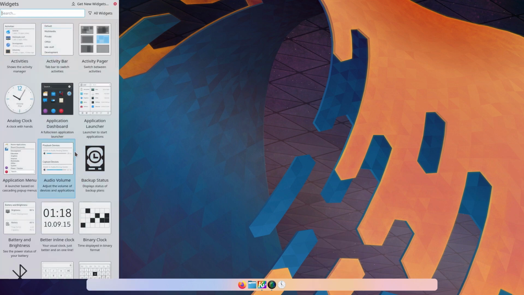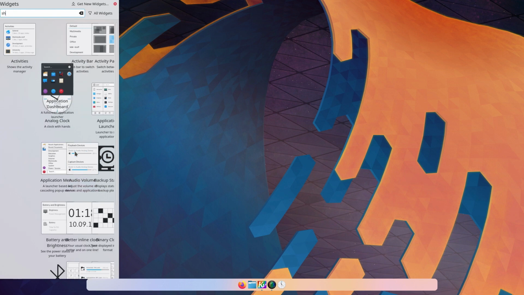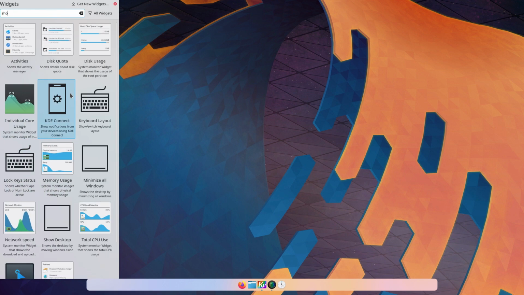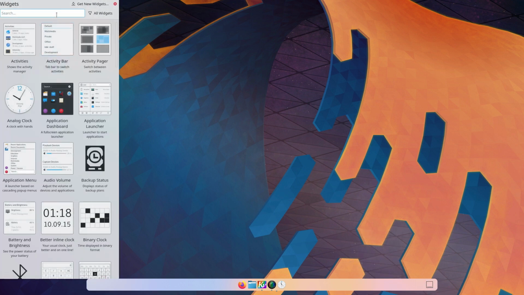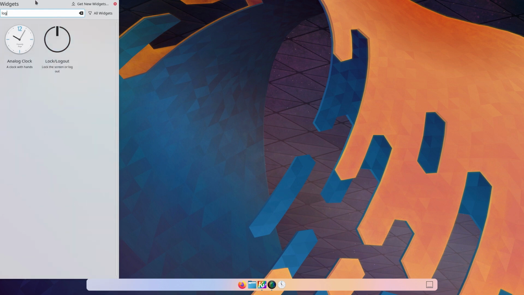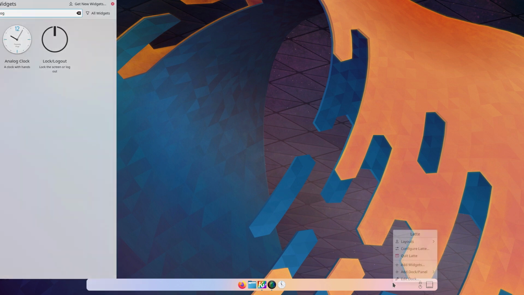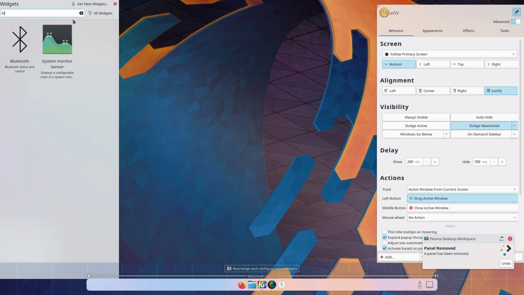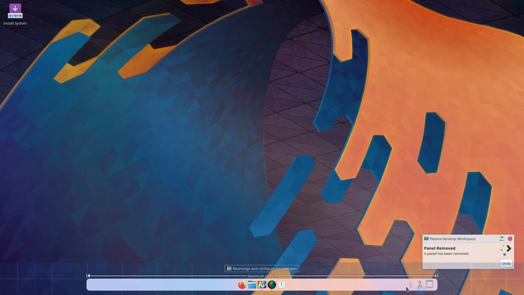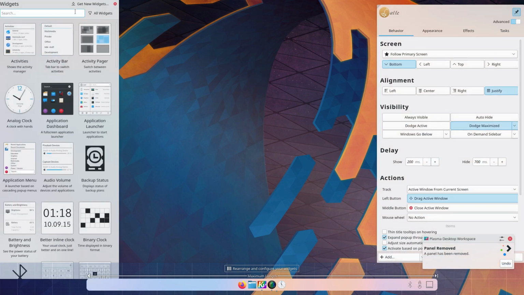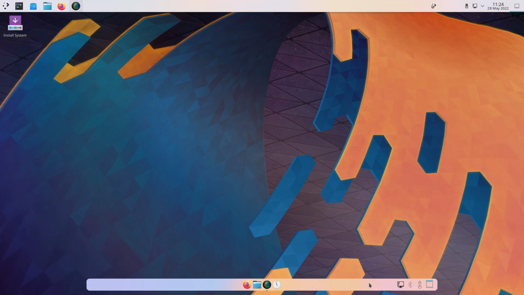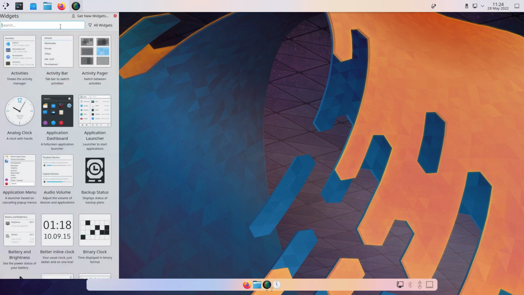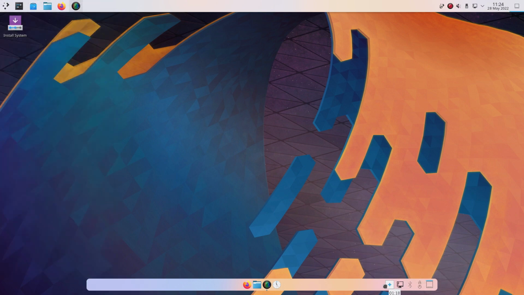Now one by one we will add. Let's add the show desktop widget first. Now let us add the logout or login widget as the next one. Search for Bluetooth and add that here. Now let us search for network. Add that. Add widgets. Search for better inline clock.